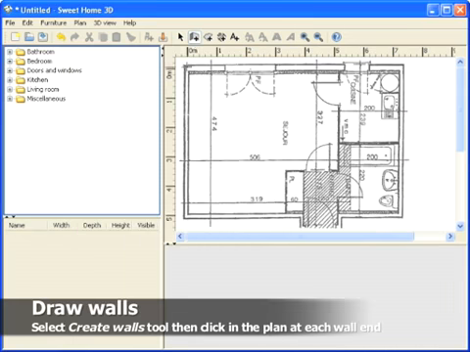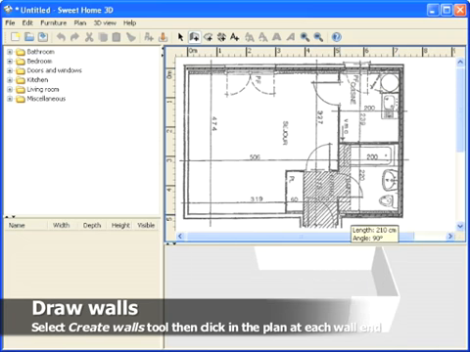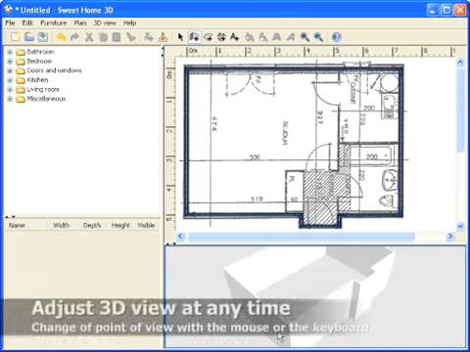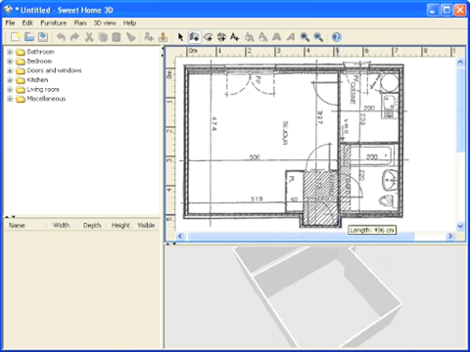Once done, select the Create Walls tool and click in the plan at each wall end. Double-click to finish a set of walls or press the Escape key. At any time, you can change the point of view in the 3D view with the mouse or the keyboard. While you are drawing a wall, a tooltip displays the length of the current wall and its angle with the previous wall.